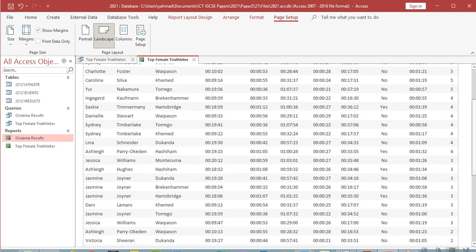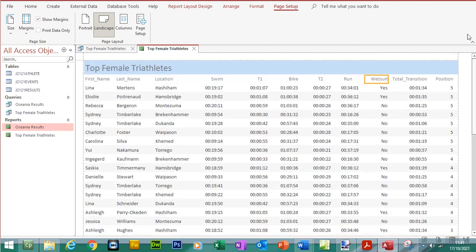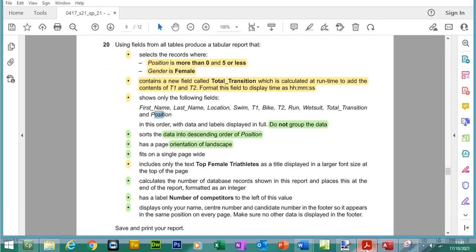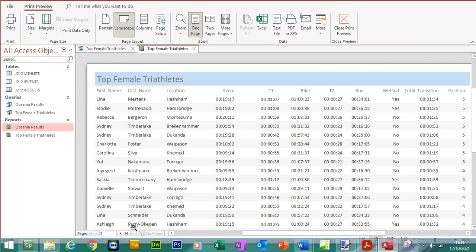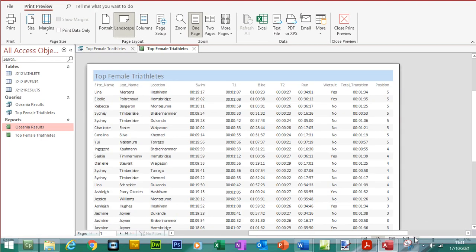Let's do, okay, everything is shown in full. Okay, good. So fits one page wide. Okay, so what that means, guys, is if you go to home, print preview. Let me just zoom out slightly.